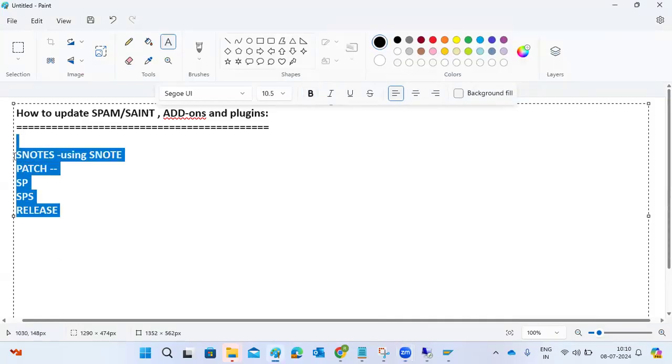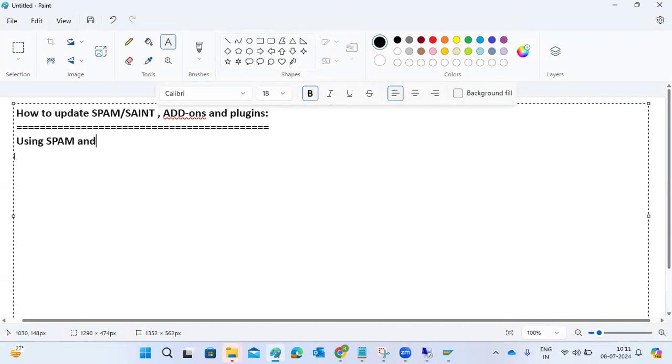That is the thing we have to do. So now, how do we update the SPAM and SAINT, and add-ons and plugins, using the SPAM and SAINT transaction codes? Using SPAM and SAINT, we can update the add-ons and plugins. Using these, we can update the add-ons, plugins, and the SPAM and SAINT tool. We can update it here, right?